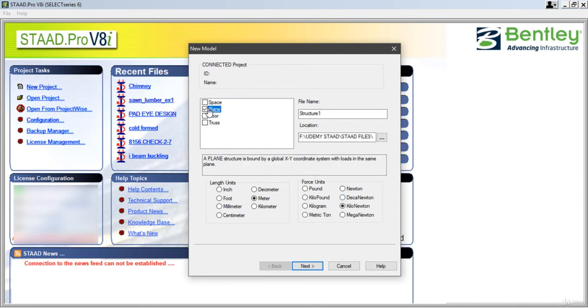Plane shall be selected if you are doing a planar analysis, that is bound by the global X and Y coordinates only. Floor is a 2-dimensional or 3-dimensional structure having no horizontal movement of the structure. So floor is used only for floor analysis, and truss is also a widely used option.